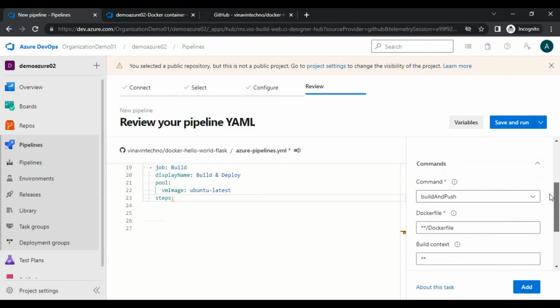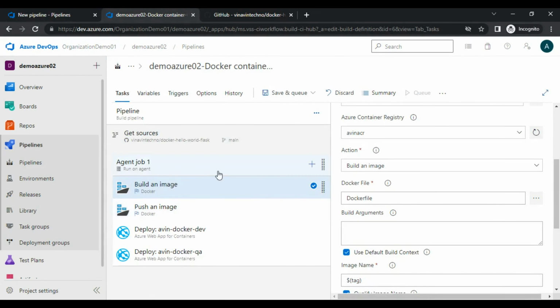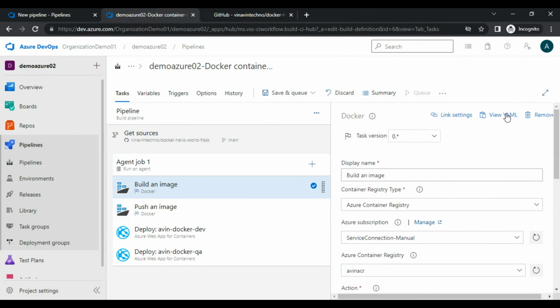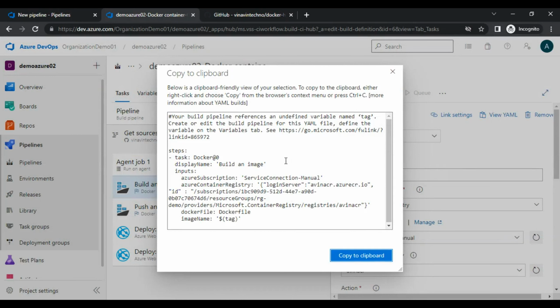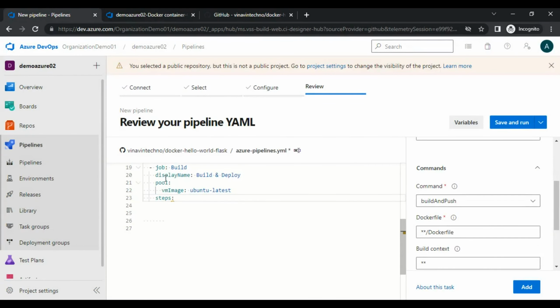This is the second way. The third way is, if I already have this classical pipeline and I just want to replicate it there, I will click on view YAML and I will have all these options from here. I can simply select it, copy it and use it.